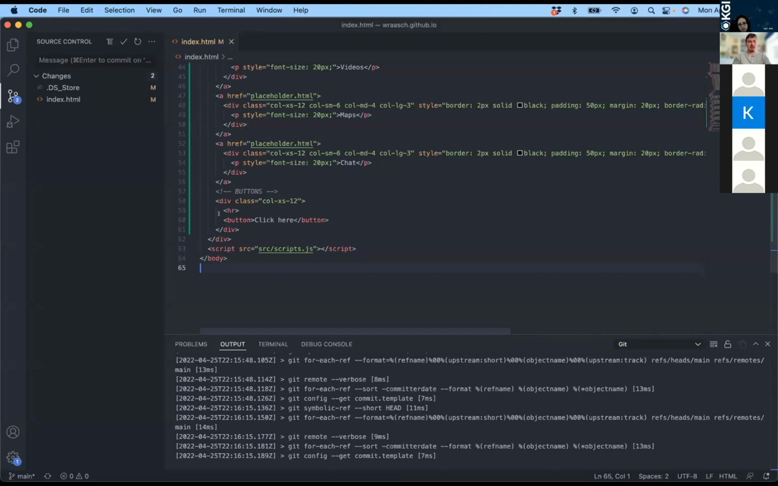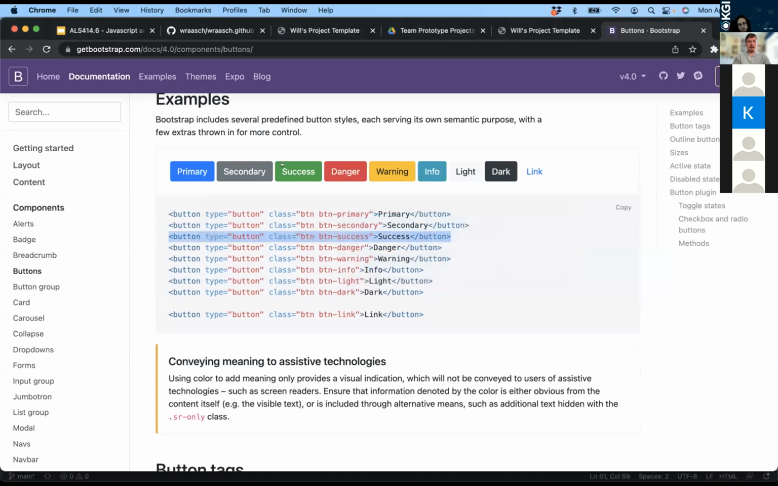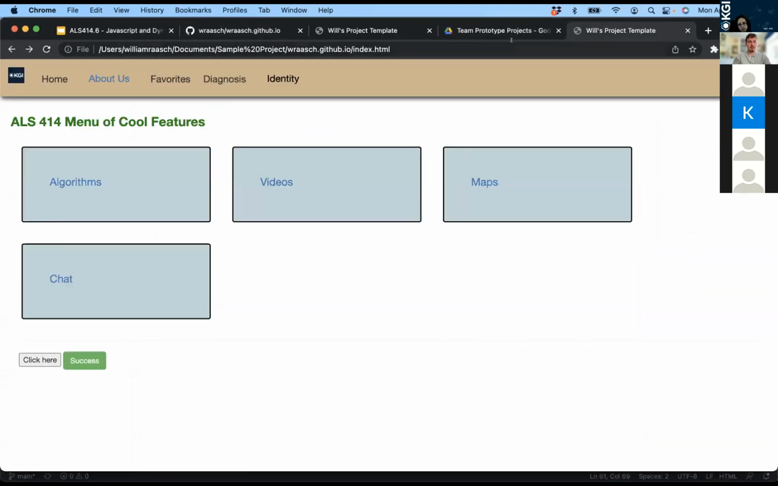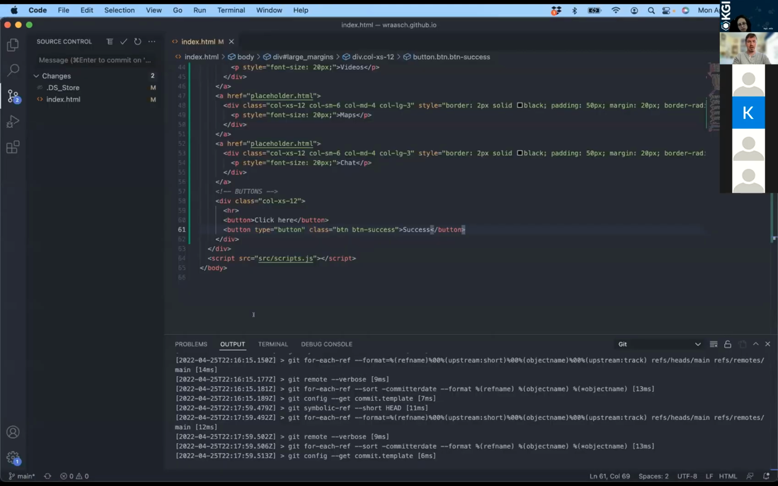And I'm just going to paste. Well, I'll put it next to the click here one. Okay. So click here does nothing. Success. Let's see if that does something. Nope, doesn't do anything yet, right? But it looks different. Maybe it looks a little bit nicer, depending on your aesthetic.